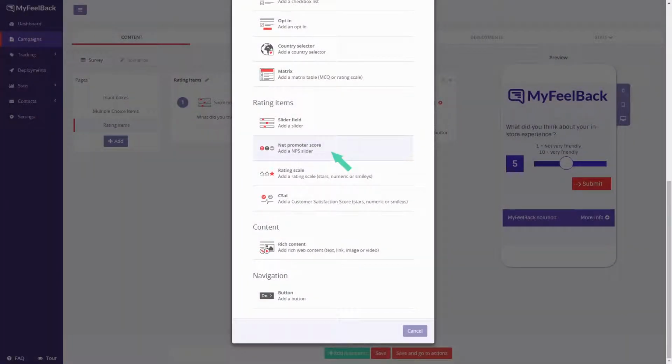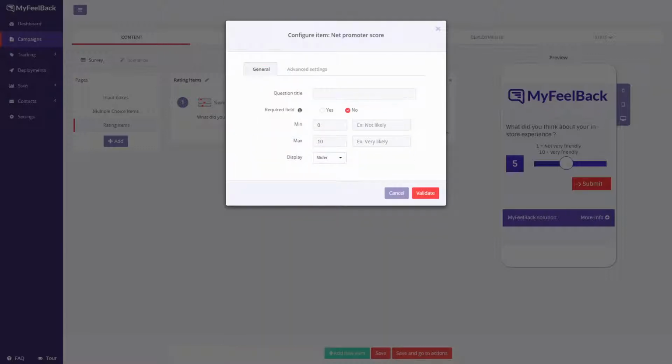The Net Promoter Score, or NPS, is one of the most widely used satisfaction indicators in the world. It lets you know how willing your customers are to recommend you. It is a valuable indicator to assess your brand image. The score varies from 0 to 10, with 0 being the lowest value and 10 being the highest.